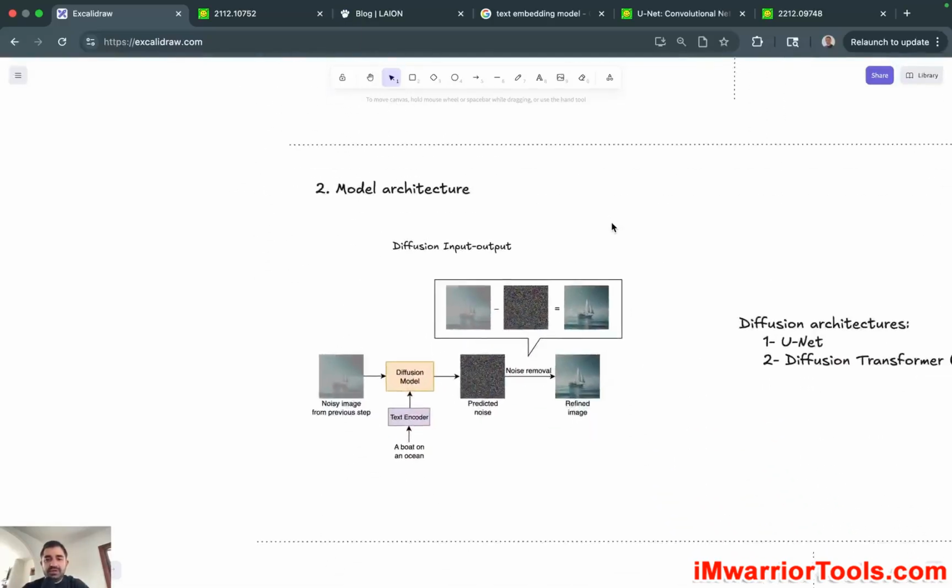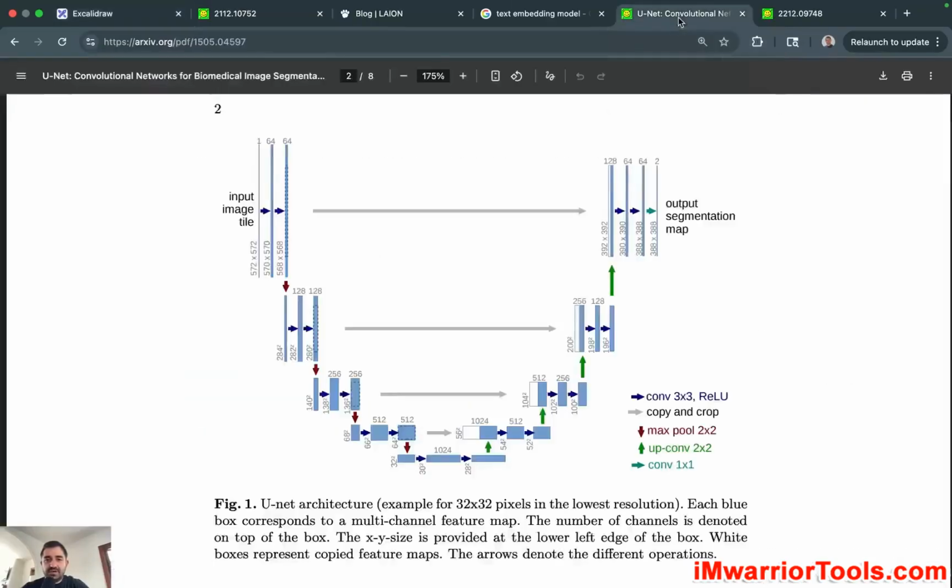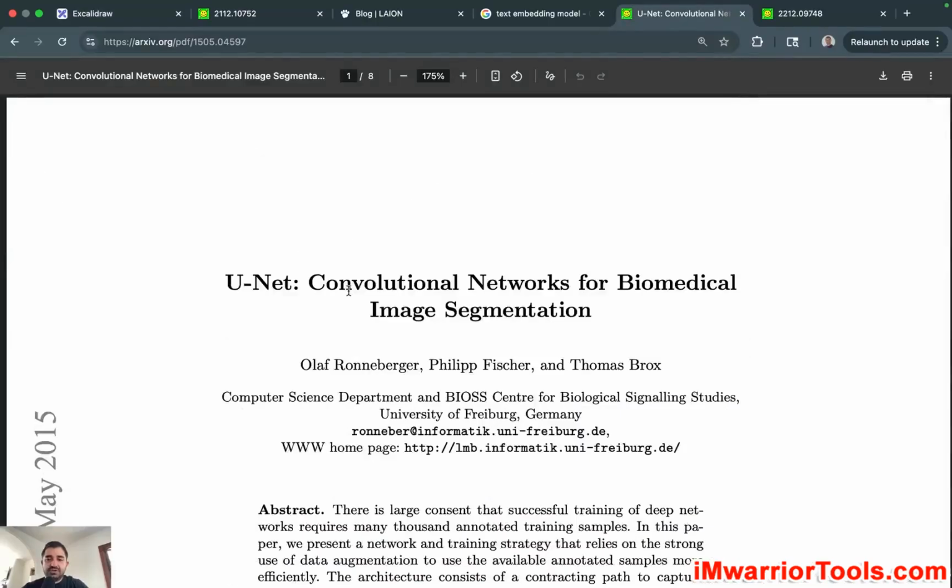Over the years, people have tried different combinations, and they came up with some good architectures for different use cases. For image generation, there are two very popular model architectures: one is UNet and one is diffusion transformer, or DiT. Initially, UNet was introduced in this paper, not for image generation but for a biomedical use case: convolutional networks for biomedical image segmentation, published in 2015.